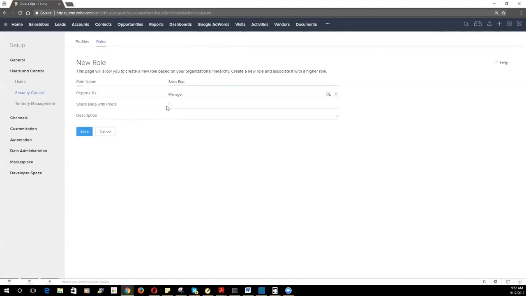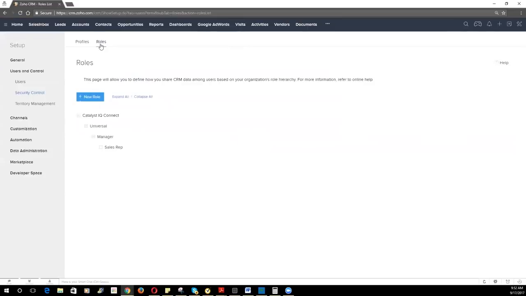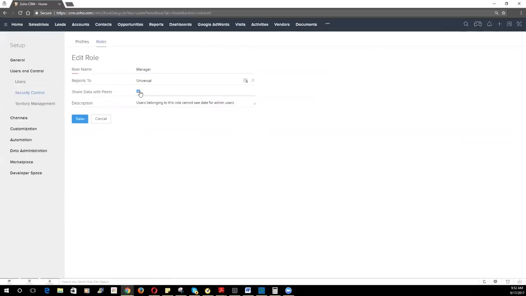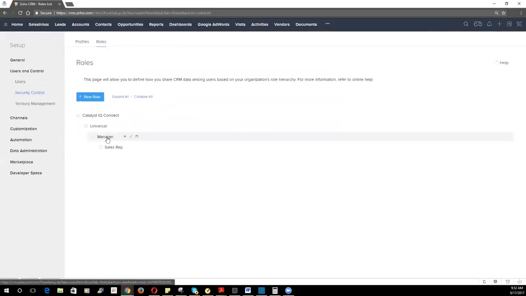So if you want to allow them to see each other's records, you'll click that share data with peers. Otherwise, you'll leave it unchecked. And so now what we have is basically a universal user who can see everything within the system. We have managers who can see all of the sales reps' data as well as each other's data if we select that sharing data with peers. So if you have multiple managers, they can see each other's records. And then you'll have the sales reps who cannot see each other's data.